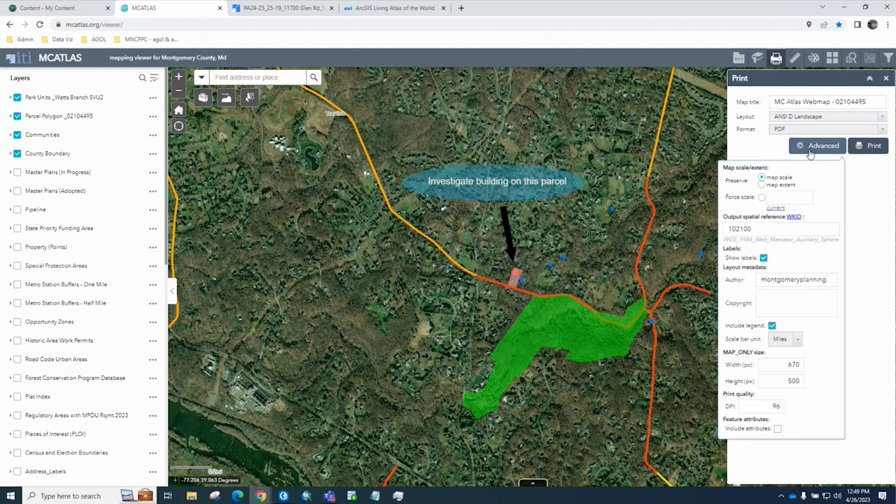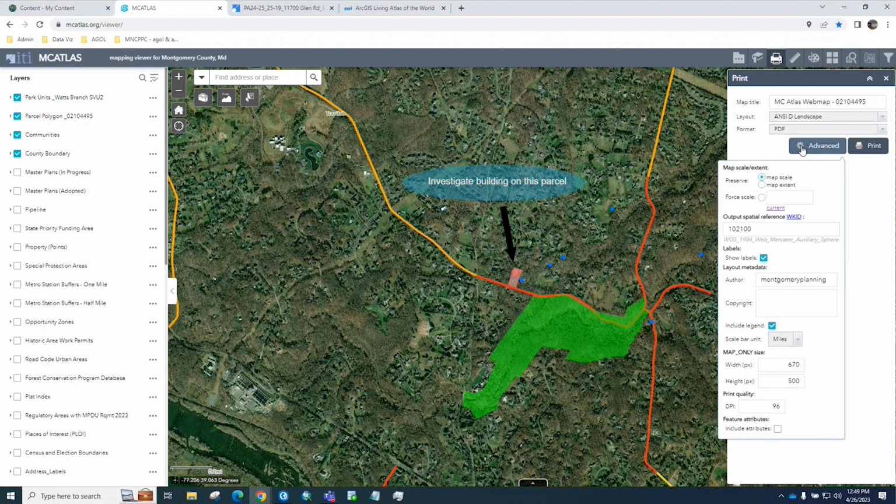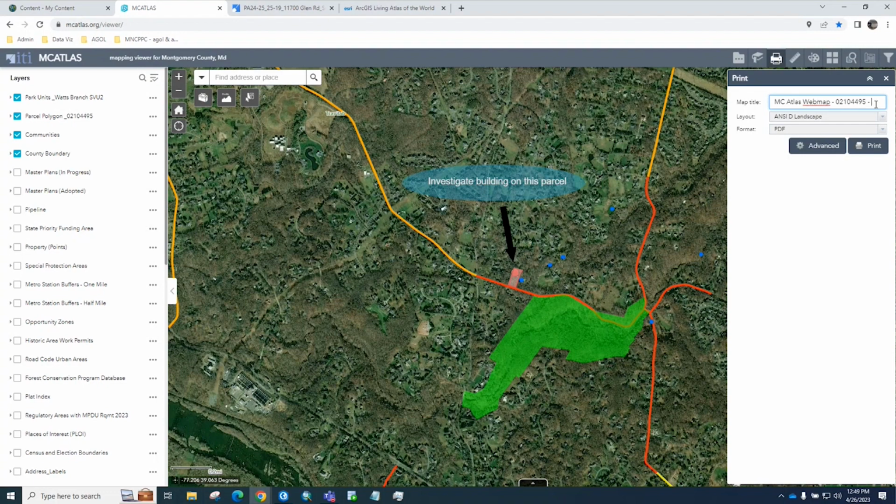It's a PDF, and I want to talk about one specific thing inside this advanced section, and I'll show the difference. Here you have the option for map scale and map extent. I'm going to do scale first and just show you what that looks like. Go ahead and click print. This takes a little bit to load.